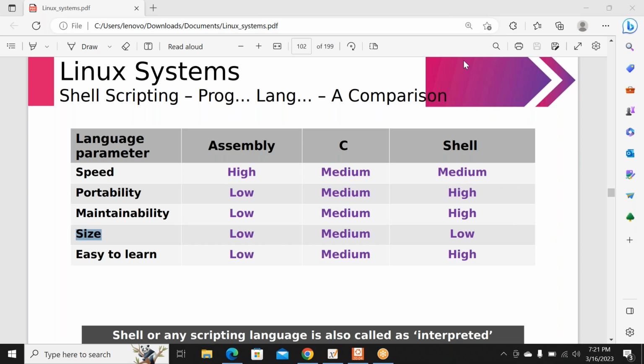Next is easy to learn, guys. So what do you mean by easy to learn? Any idea, guys? What does that mean?